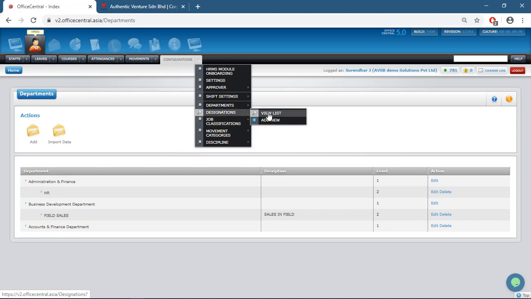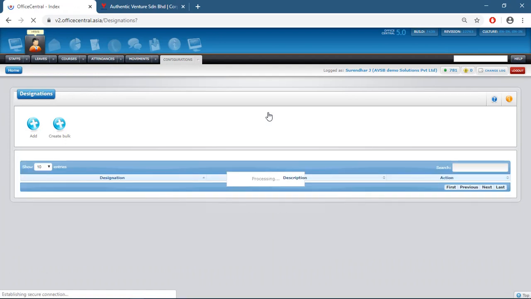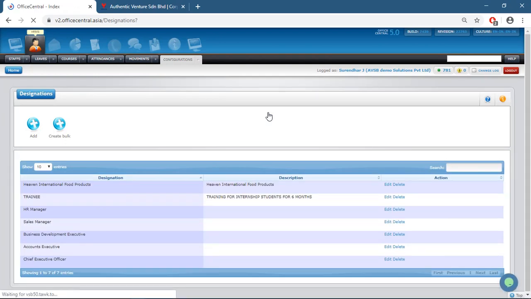Designation settings has a lot of designations: HR manager, HR executive, HR recruiter, sales manager, sales executives, salesman, business development executive, accounts executive. So there are various designations. Your company has various designations, and you can add the designations here by clicking the add button. So this is the designation.